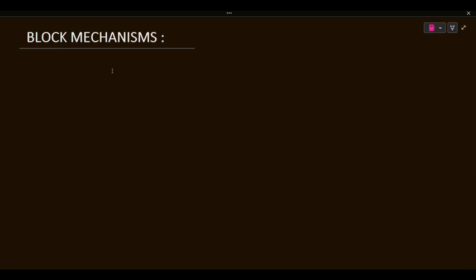Hello everyone, welcome to the code space. In this video, we are going to learn the block mechanisms to achieve synchronization among the processes.